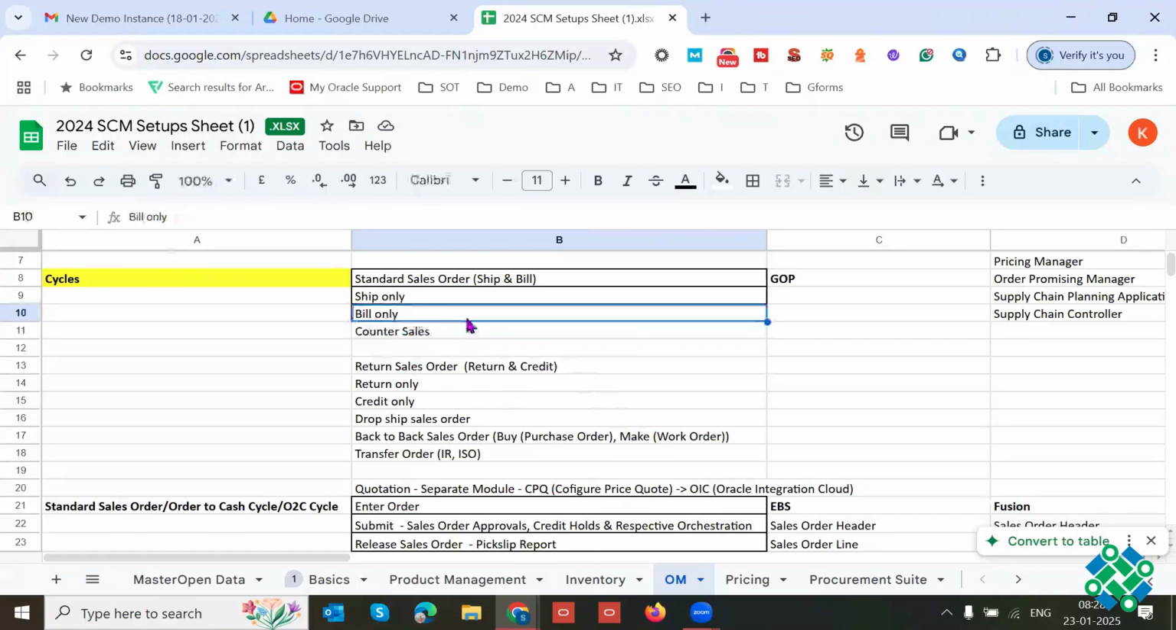Bill only is different, and counter sales is different. In case of bill only, there is no discussion related to your stock because it's a service order. But here, your customer is coming to the counter and taking the product, so your inventory has to reduce. Basically, you can take an example like Reliance Digital or Reliance Smart.